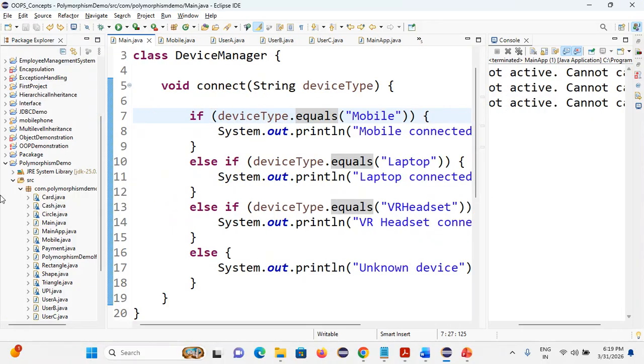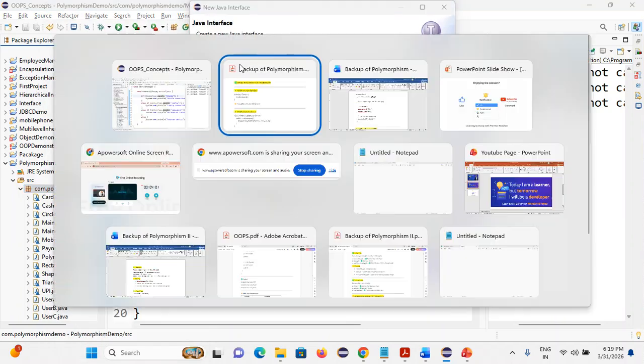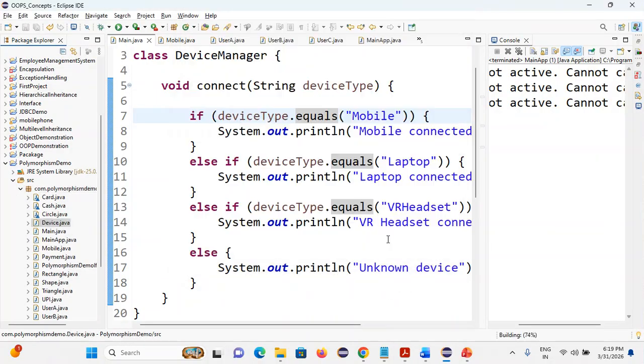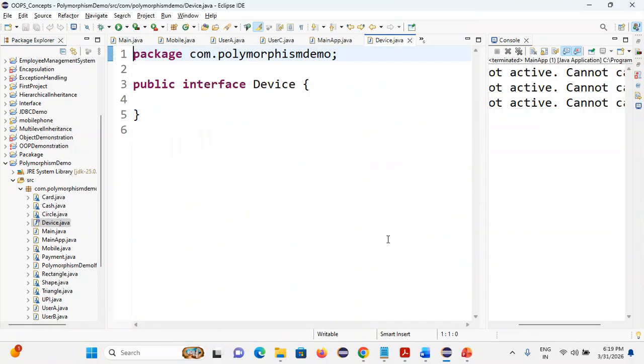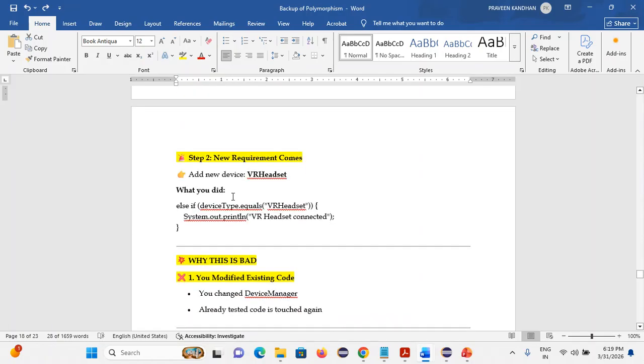Go to this, right click this package, New Interface. So what's your interface name? Device. Click finish. Okay. So what method are they giving here? Just a declaration. Keep it in mind.